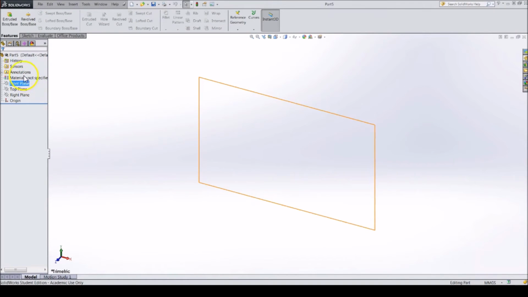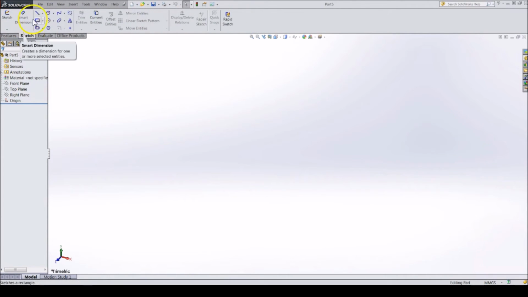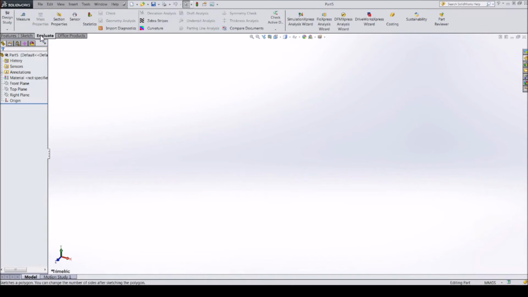If you move above the left window, there are more tabs. The first tab is used to create a feature on your part, like a hole. The next is used to create a sketch onto a plane. This sketch is later used to create the feature, like the hole. You can use the Evaluate tab to check certain things in your part, like mass, measurements, and many other tools.